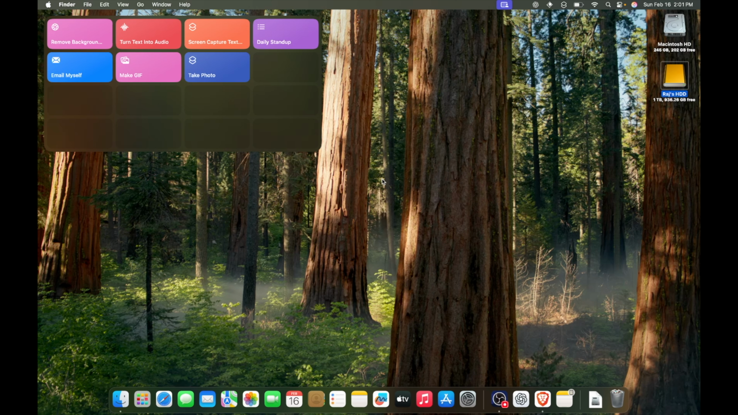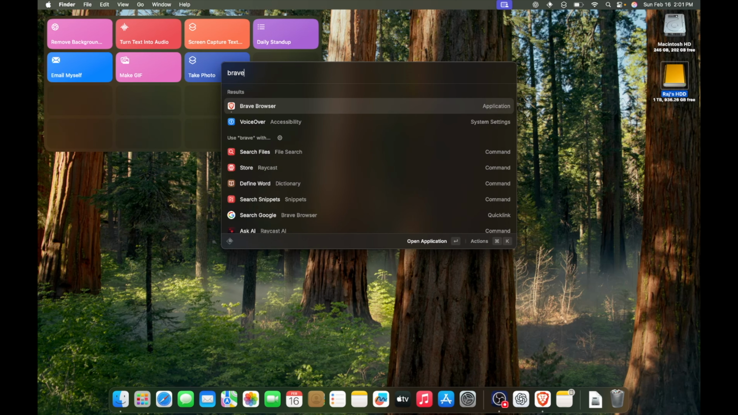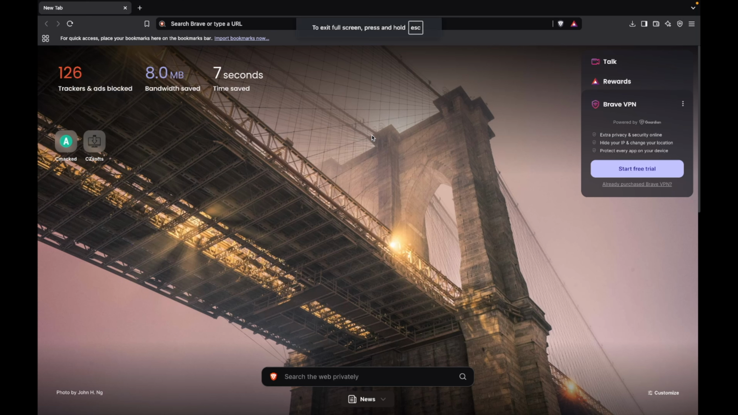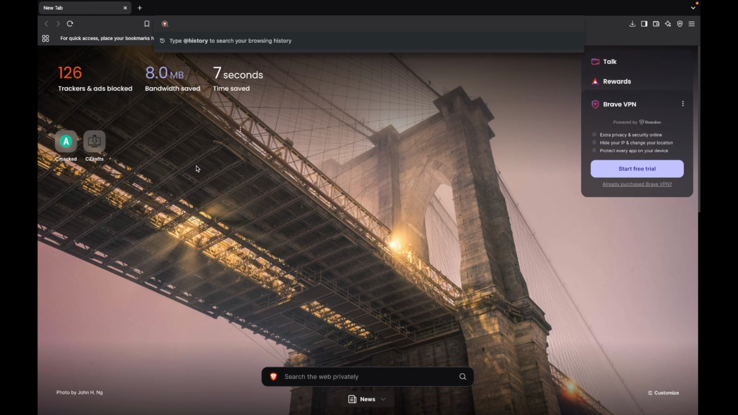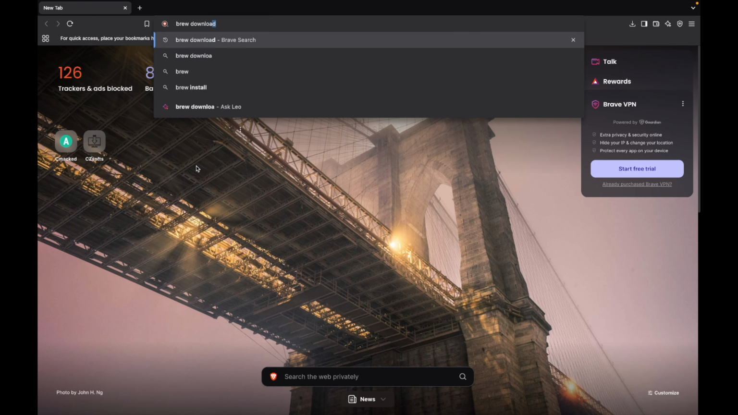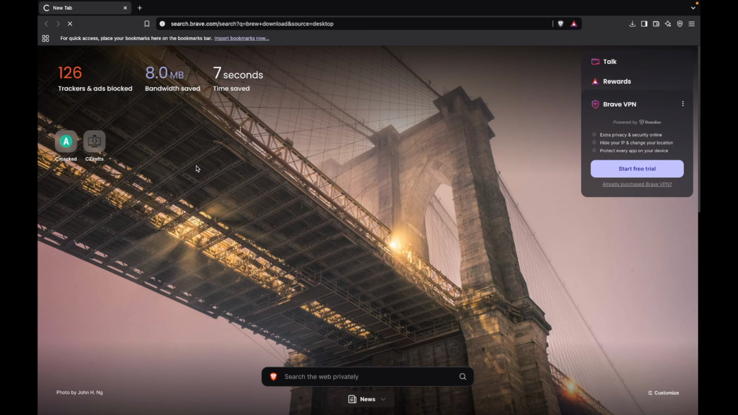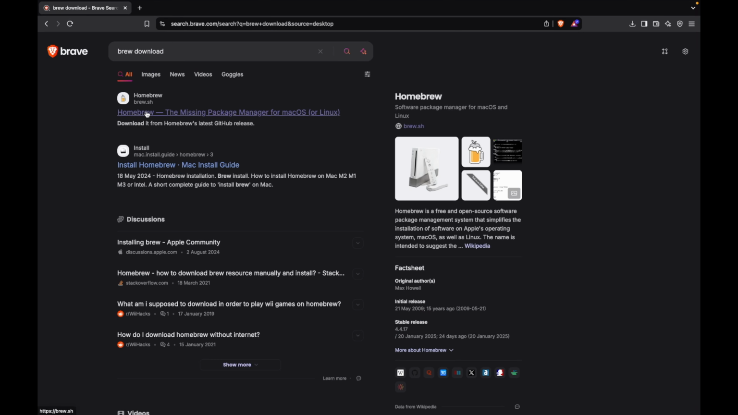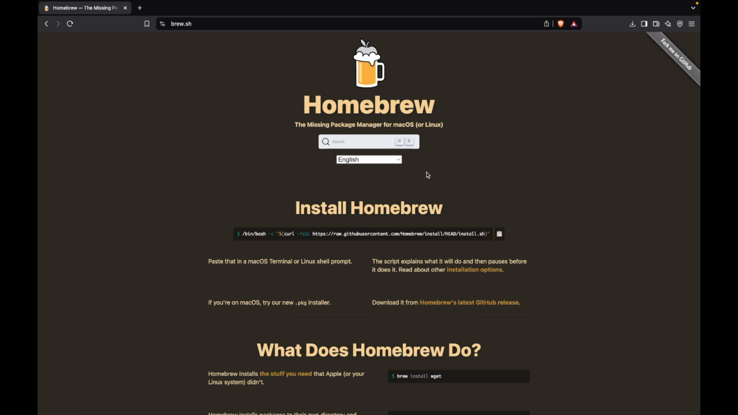First, open any browser you like. I'm using Brave here, but feel free to use whatever you prefer, whether that's Safari, Arc, or anything else. Just head to your browser and type in brew download in your search bar and hit enter. Once you find the Homebrew website, you'll see a command you need to copy. Let's copy. Now let's fire up a terminal and paste that command in. Press enter and let it do its thing.